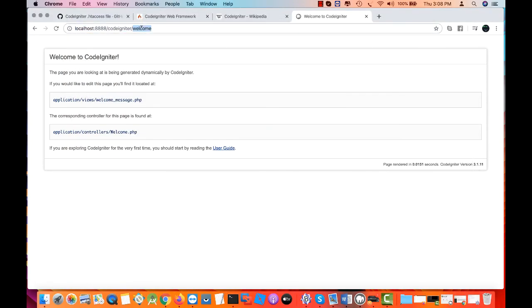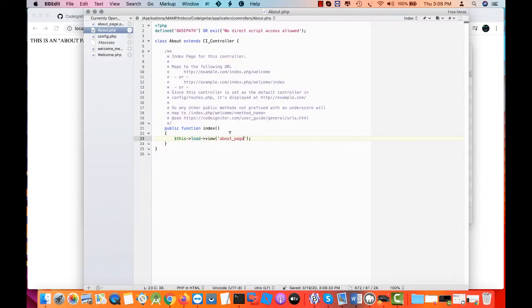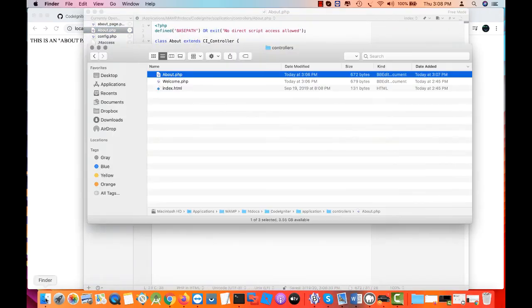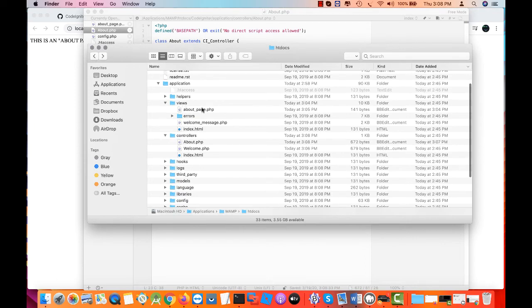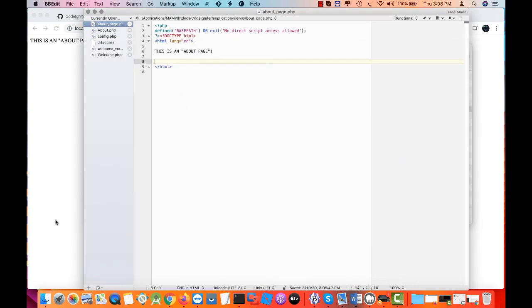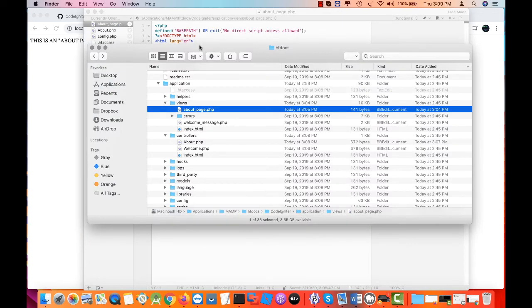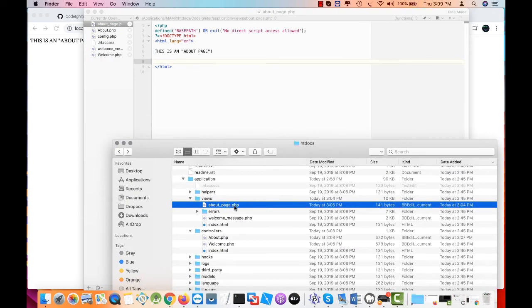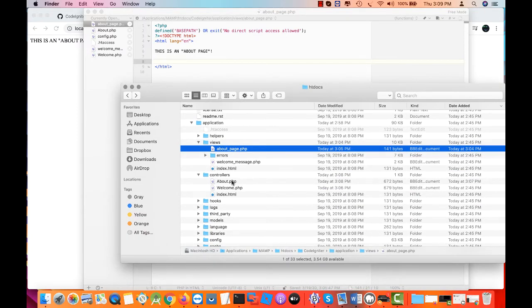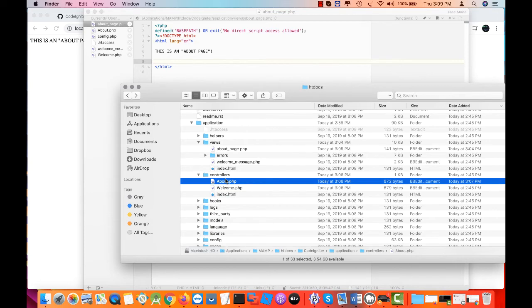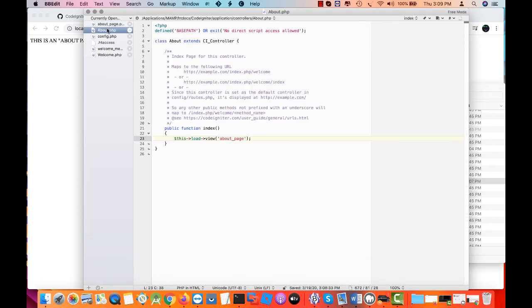So if you type here about, then you have this is an about page, because you have accessed the about.php here, which points to your about underscore page, which is inside your views folder, this one. This about underscore page.php is this code that you have here. It contains this code, and it is being called by your about.php here, which is here.